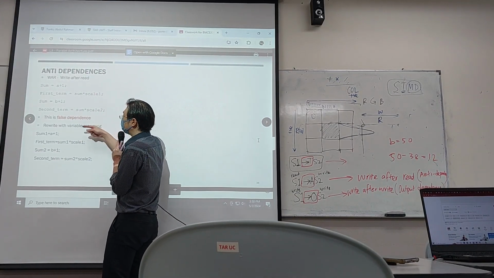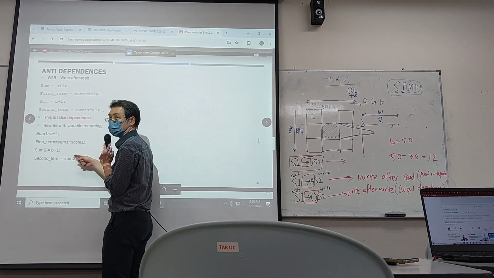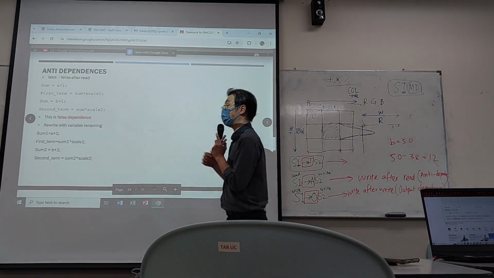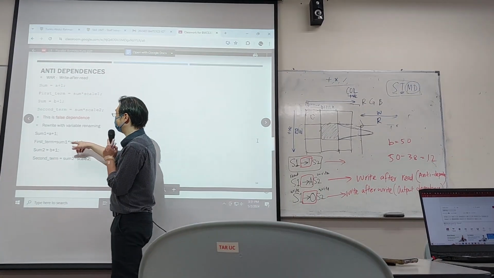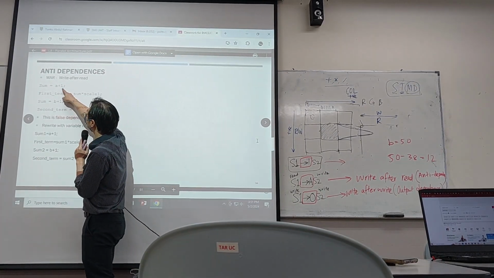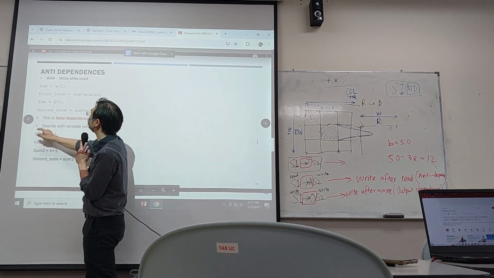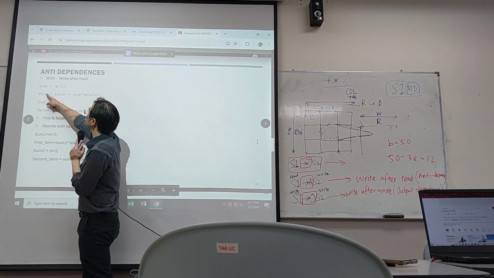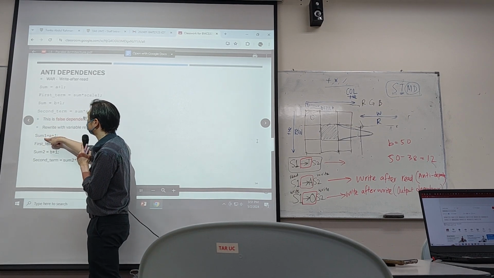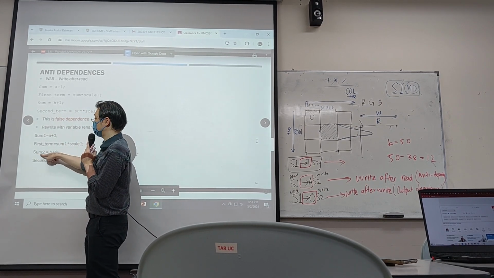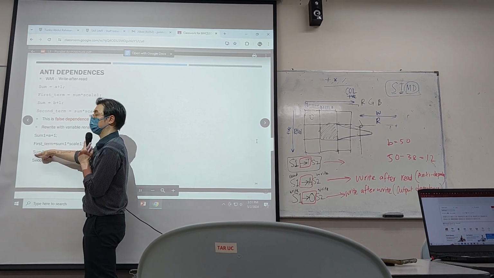But if you change the program slightly, now it becomes non-dependent. You have to do it, and then you can always run in parallel. So what is the difference between these two programs? First thing is I rename this sum to sum 1. And I rename this name to sum 2.